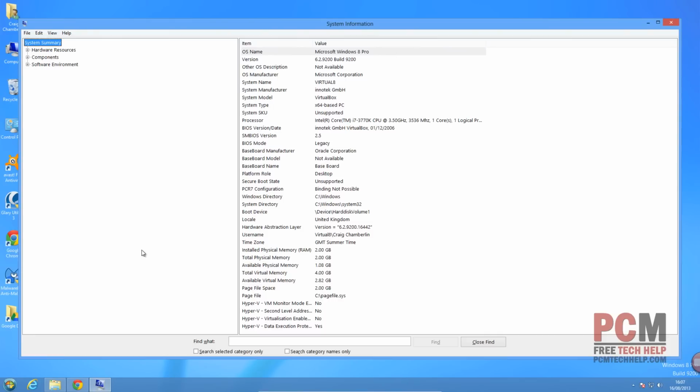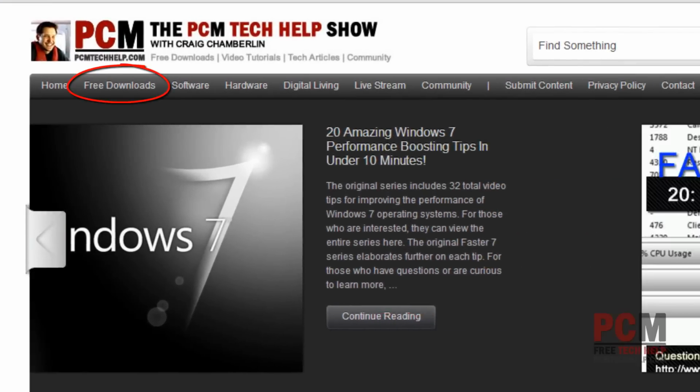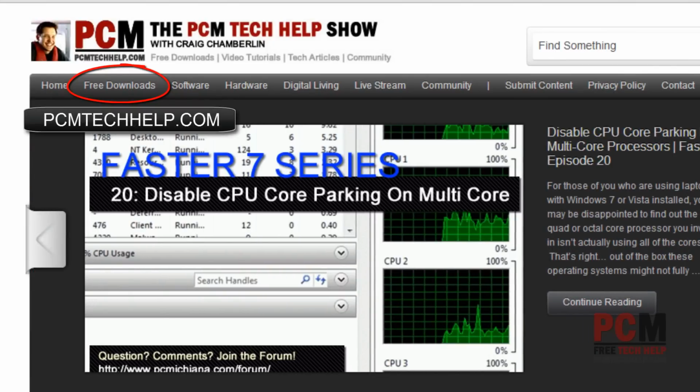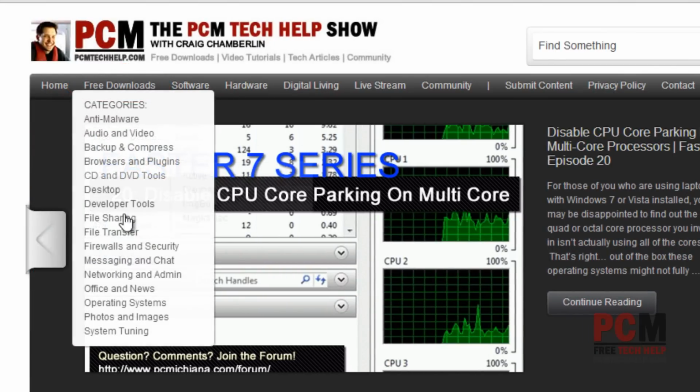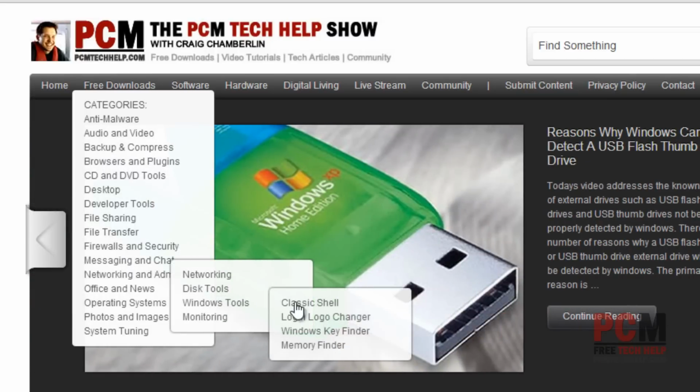There are a number of ways you can get to the Corsair Memory Finder. The first and easiest way is through Google. But if you don't want to use Google, you can use my website, because I keep this tool and many other tools in my free download section. That's at pcmtechhelp.com. If you highlight the free download section, you can scroll down to the networking and admin section, and then go to Windows Tools, and then you're looking for Memory Finder. That will actually bring you to the Corsair Memory Finder.